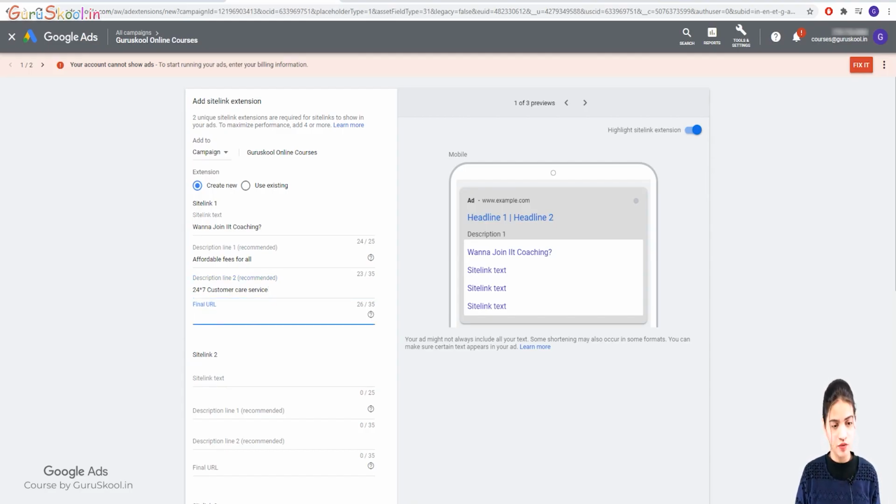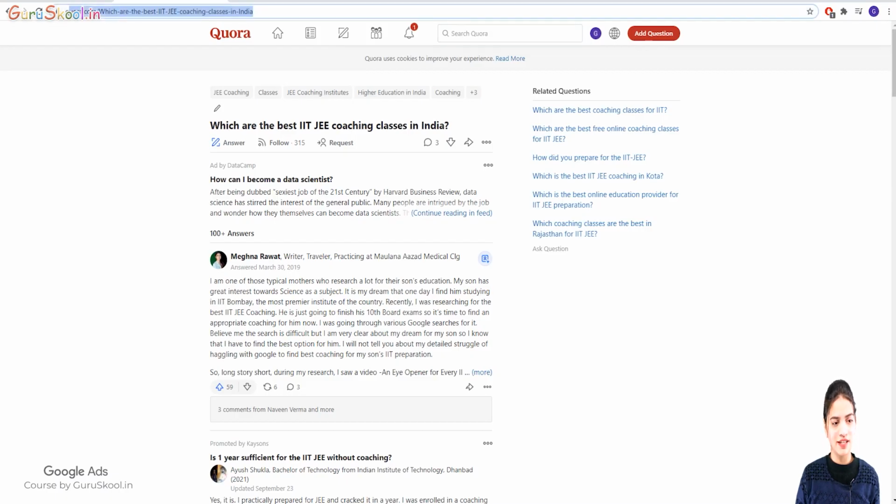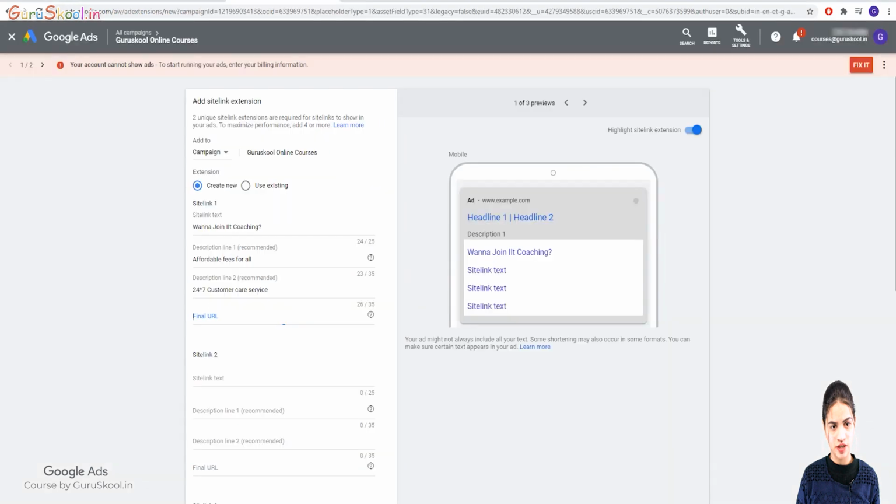Now it says final URL. Let's take this link itself, copy it, and paste it right here. All right, so this is my first sitelink, and this is how it looks. Look at this, it's a blue link, right?